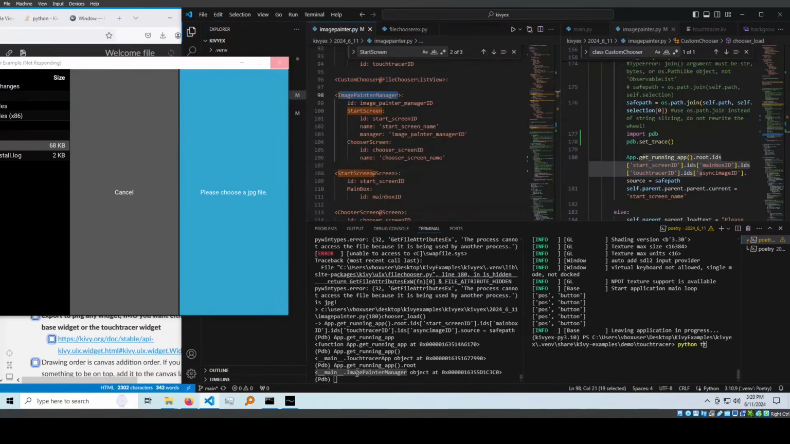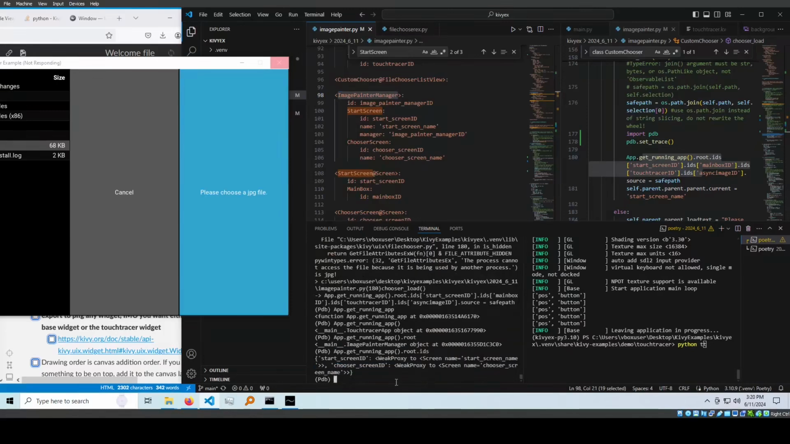So I'm at ImagePainter manager, right? So we can do something like this. IDs. Now because I had defined an ID here, it will show up. But if I had not defined an ID, it will not show up. So this is going to be ImagePainter manager ID, which is, okay, it's not this. It's going to be the IDs of these screens. Sorry. Start screen, chooser screen. So we're at chooser screen.